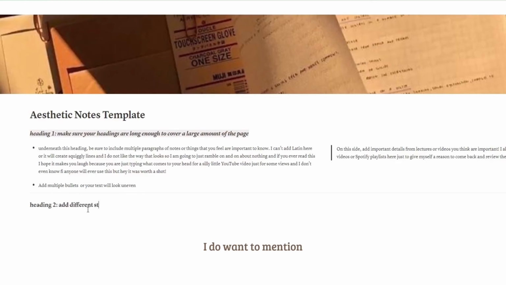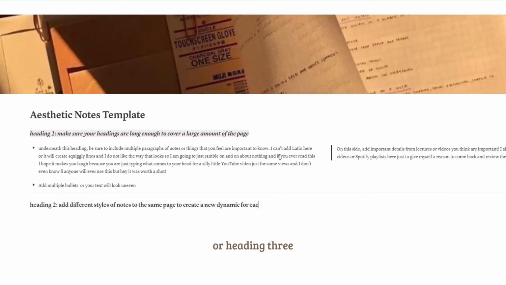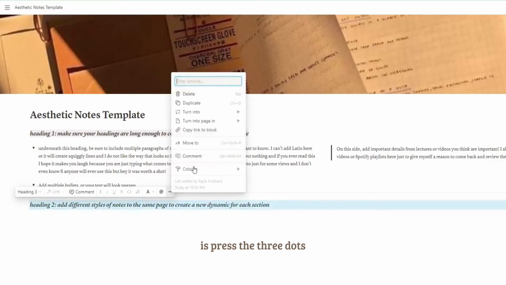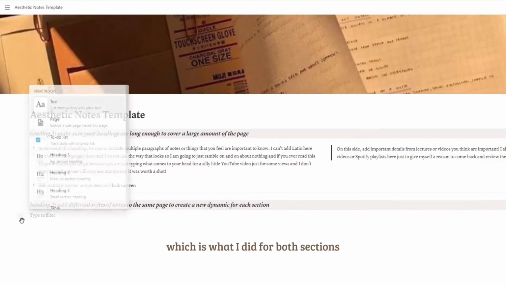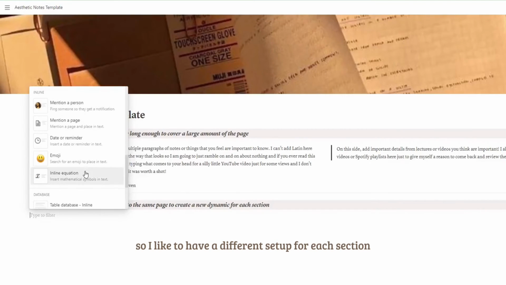So one thing I do want to mention is that you're going to make all your headings uniform. So again, what I did was type in heading 2 or heading 3, made it italic, made it bold, and changed the color to brown. And then what I did to make the entire strip brown, which is what I'm going to show you here, is press the 3 dots and then press color. And then you can change the background to brown, and it'll make the entire strip brown, which is what I did for both sections. So I like to have a different setup for each section.